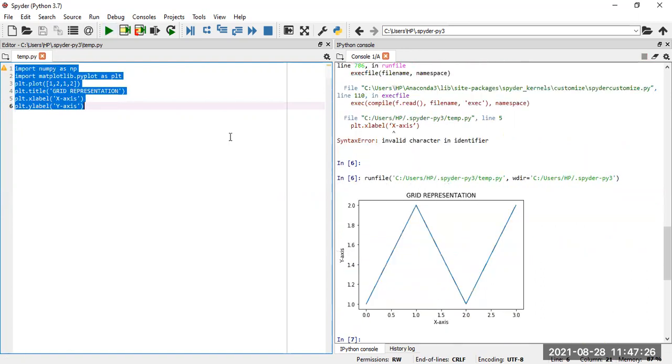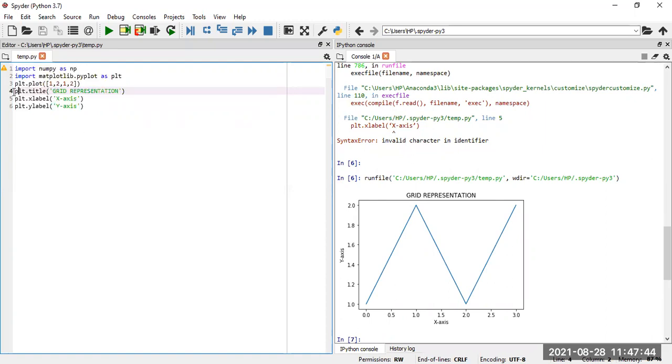Okay, now we can see another set of data has been initialized, and a simple graph has been represented. Here we can see the title, grid representation, here the name of the y-axis, here the name of the x-axis. So this is simple, but each line has each particular value. So plot.title, grid representation, we can see here. We can see plot.xlabel and plot.ylabel as the x-axis and y-axis, and the values.